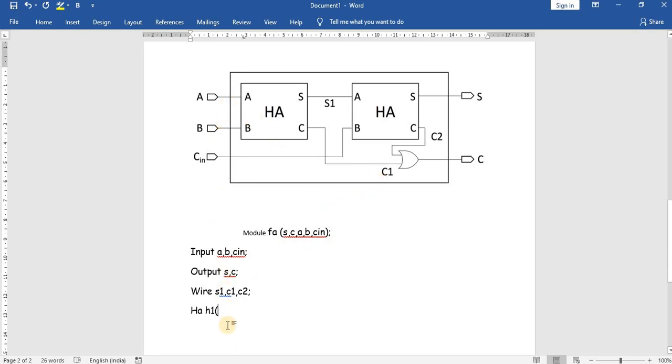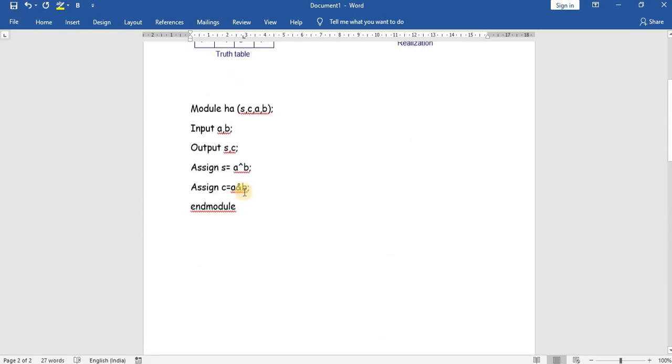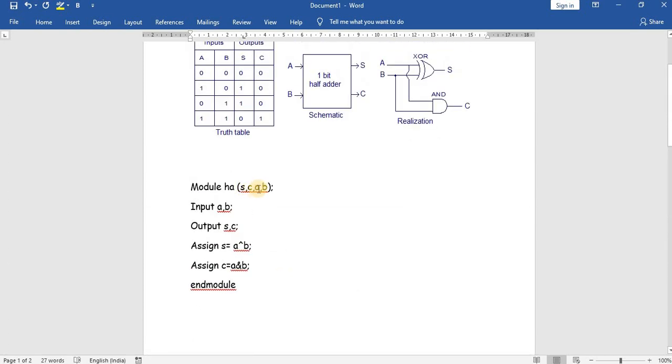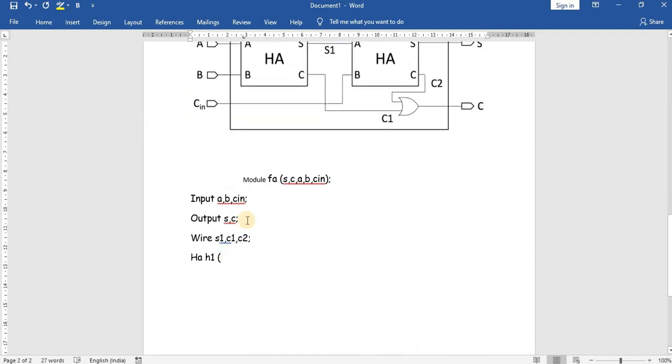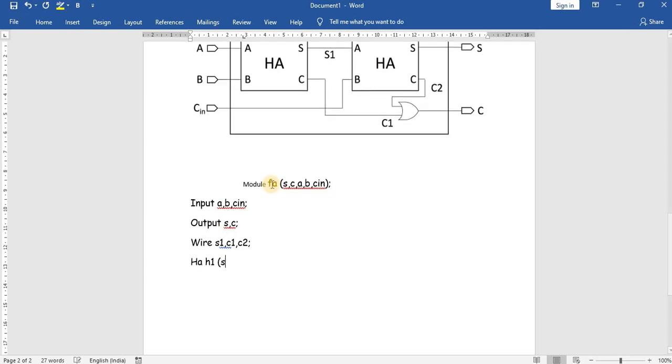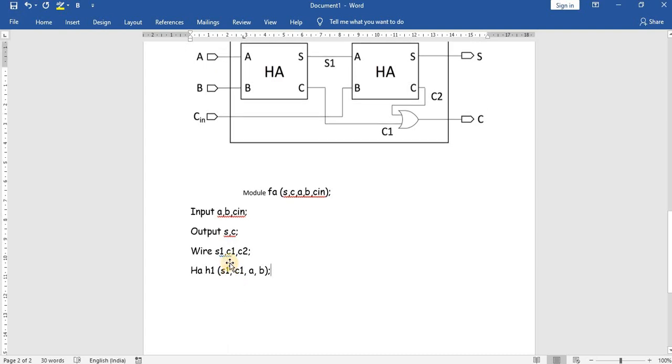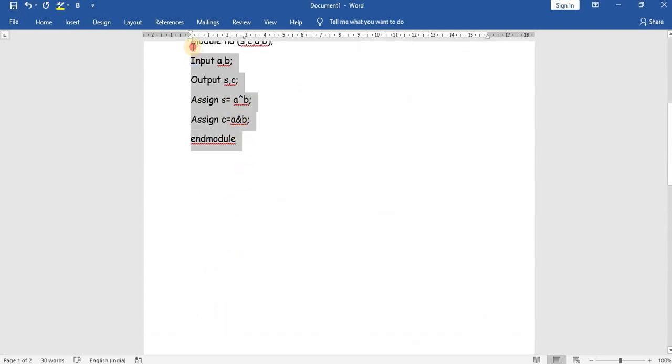While we instantiate, we should be very careful with the positional assignment. In the half adder we declared first the sum, carry and then two inputs. So when we declare here also, at first we should declare the sum. The sum is S1, and then carry is C1, and the input variables are A, B. Now this S1 is mapped with this S.